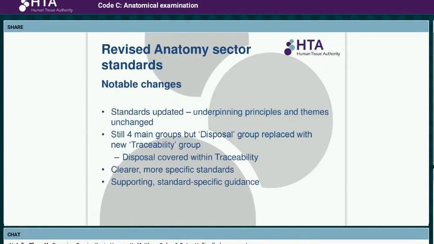A really important development is the inclusion of standard-specific guidance. These items of guidance are not contained in the published code, but they are available as a separate document. And actually, on the website at the moment, if you check the post-consultation version of the code, you will see the standard-specific guidance contained in Annex B of that code. But as I say, going forward, we will have a separate document which contains the standards plus the guidance.